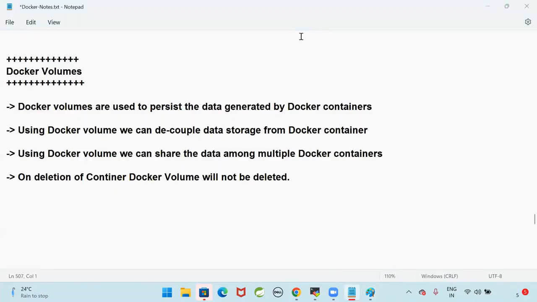What is the purpose of Docker volumes? What is the purpose of Docker volume? Come on, fast. Guys, I need your response. What is the purpose of Docker volume?